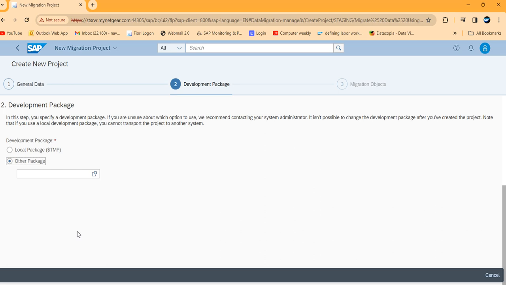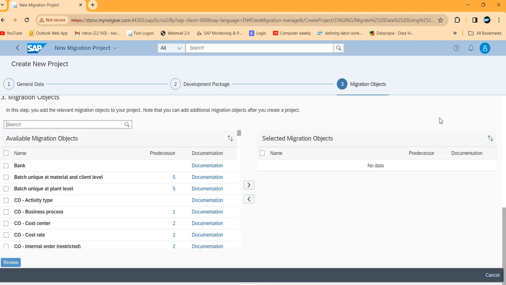You can see this is called a development package. In that again you need to select the local package, not the other package. Then only it will be coming. You can see step 3 will come. Select the local packages here, and go to step 3. Click on that, and there you can see all the migration objects are available here.